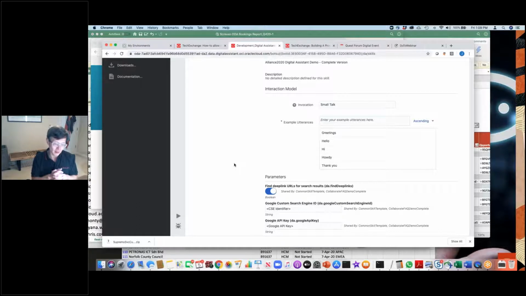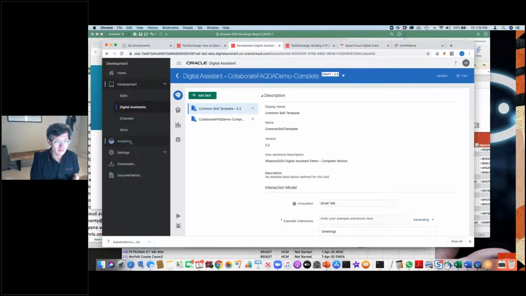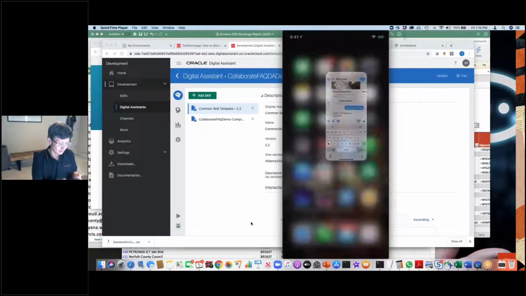That's really cool, because on matters that we didn't even program into the digital assistant, it's able to integrate with Google search to get the information back. So at least the user gets something, not just an answer like, I don't know what you're talking about. All right, so let's do a quick test of the digital assistant. Now what I've done is I've connected the digital assistant.